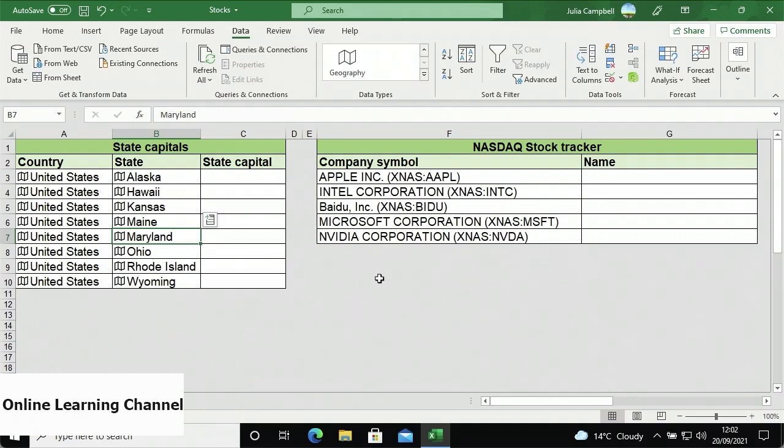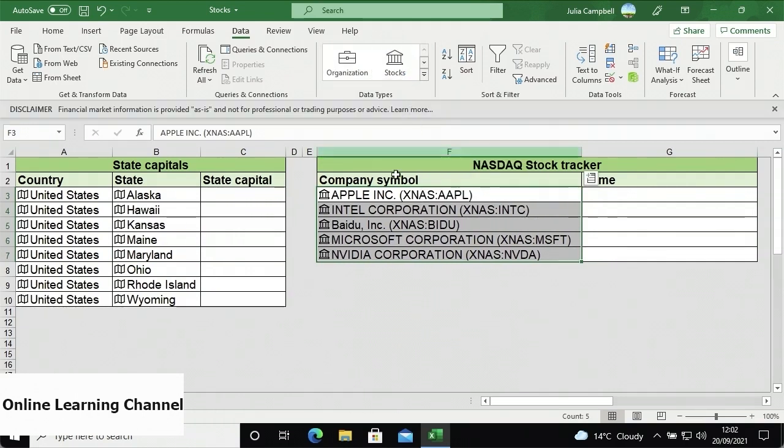Besides adding cards to geographical values, you can also add stock information. On the right of my worksheet, I have a table with the list of different stocks. To get information regarding these stocks, first select this data range, then go to the Data Types group, click the drop-down and select the option Stocks. And now I have a stock icon next to each stock in the selected range.